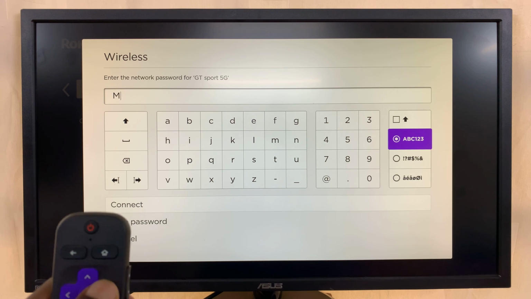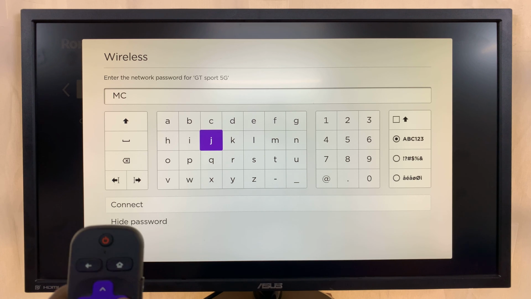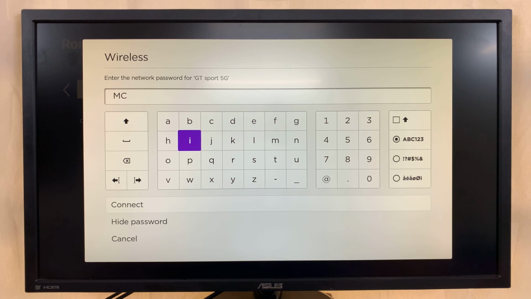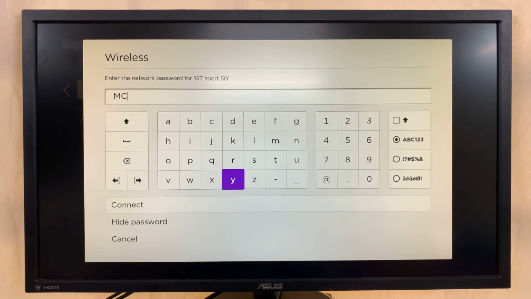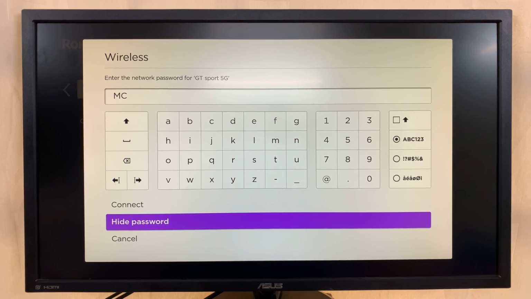Then again, and then you can continue typing in lowercase and just type out your entire password. You have numbers here and a few special characters you might need. You can also choose to hide your password as you type or show your password as you type.